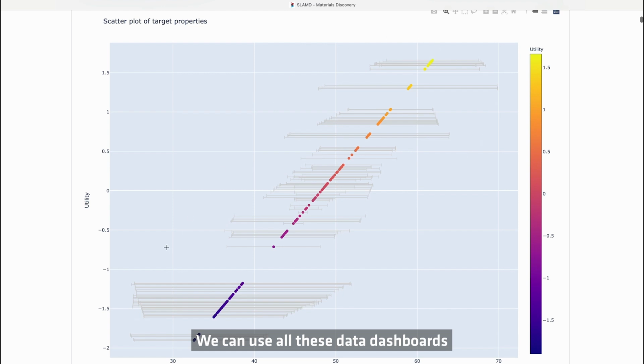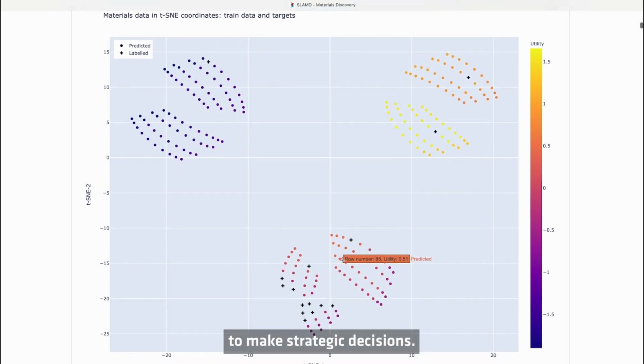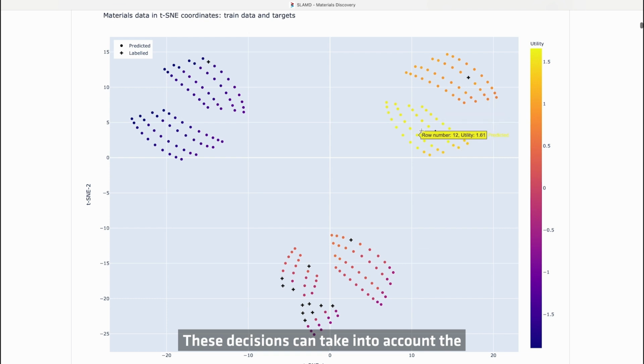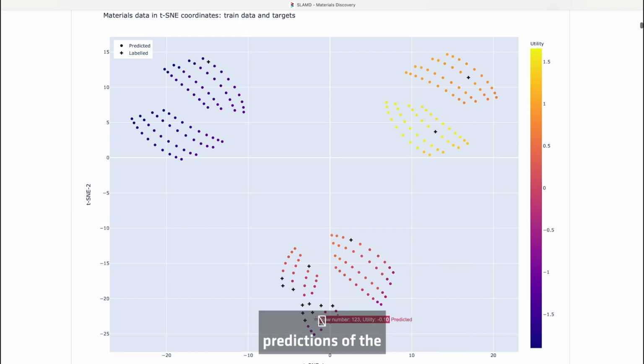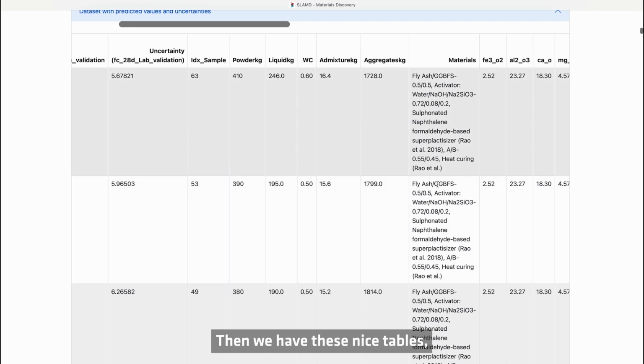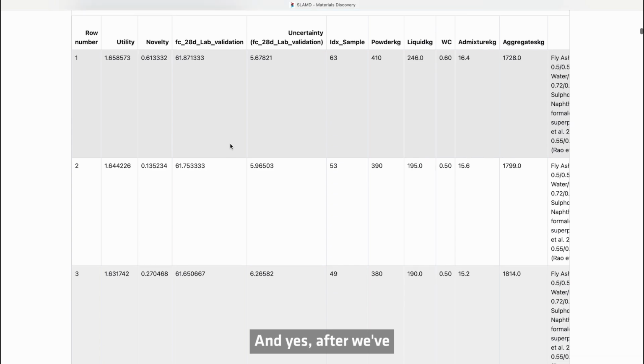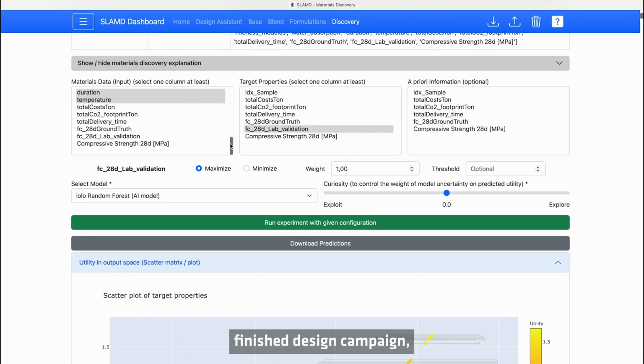We can use all these data dashboards that give us a very nice bird's eye perspective on our design problem to make strategic decisions. These decisions can take into account the predictions of the machine learning model, but you also always have the opportunity to make your own decisions and to prioritize just using these data dashboards to give you an overview. Then we have these nice tables that summarize for us materials with high utility, so with a high expected performance. And yes, after we've finished a design campaign, we can also download the predictions and then have a nice Excel table.